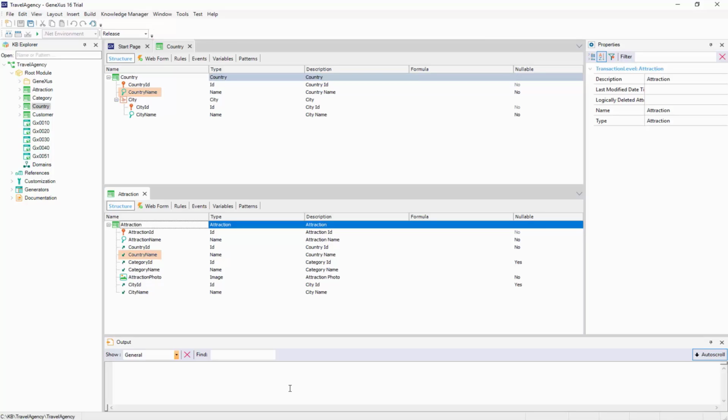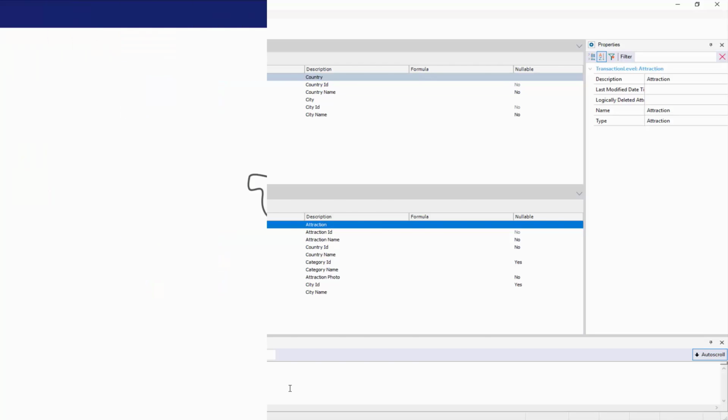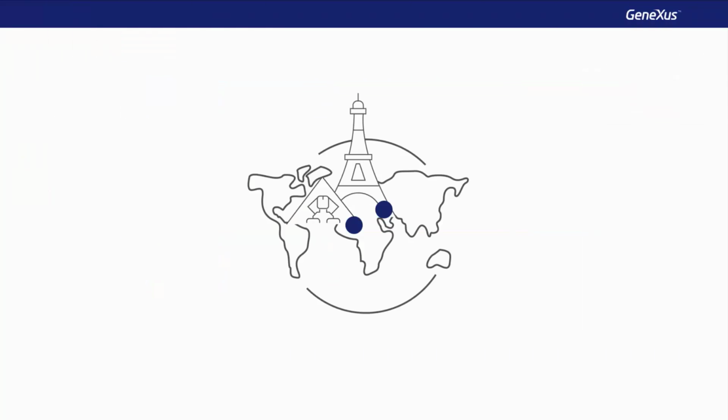In this case, it is not a primary attribute, and therefore Genexus will decide to store it in the country table instead of in the attraction table. We can then say that Genexus always assumes that, if we use the same attribute name, then we're representing the same concept. However, there are cases where we might need to use different names for a single concept and indicate to Genexus that the two names have the same meaning. Let's see how this works.